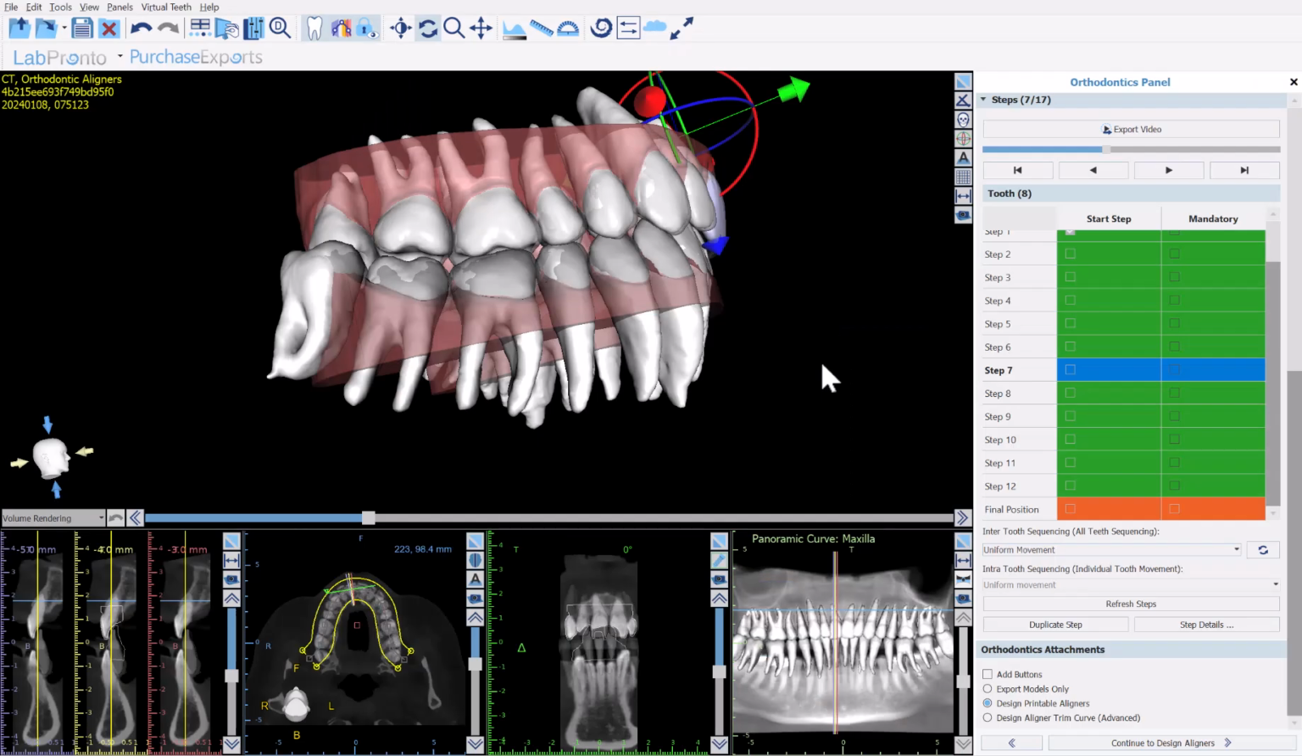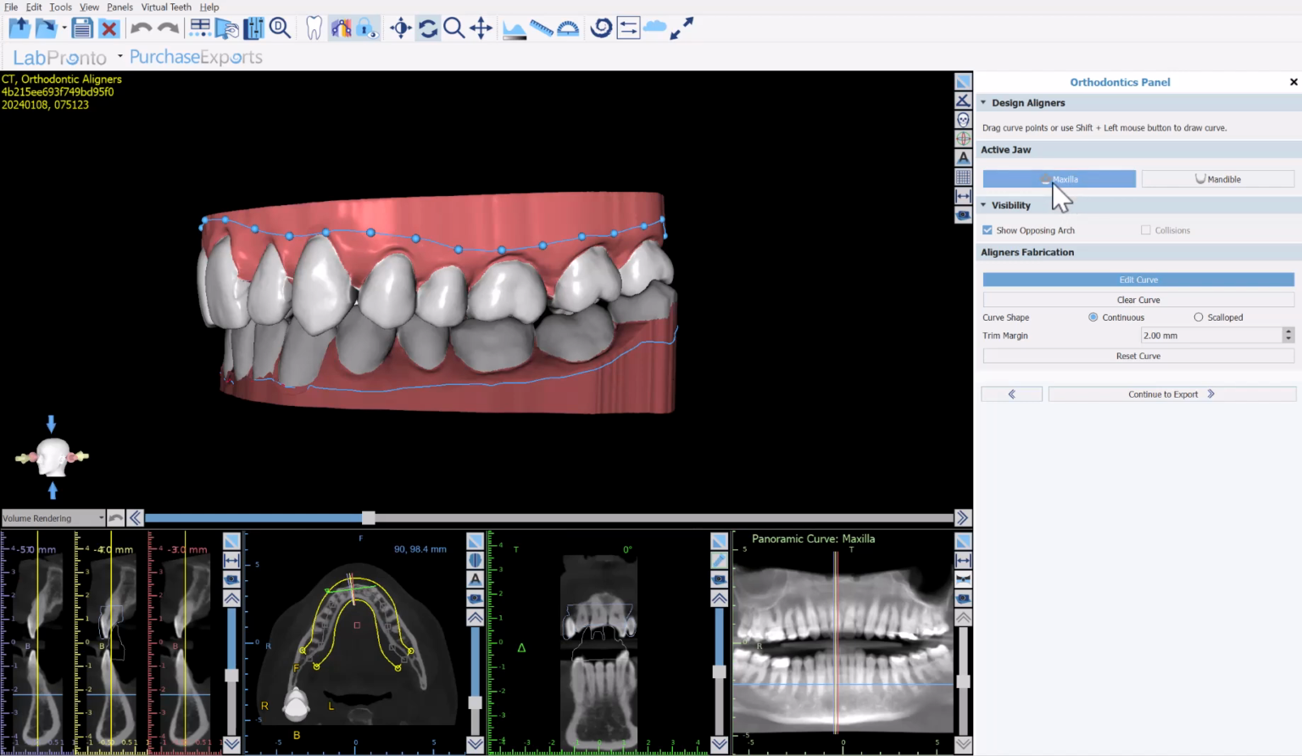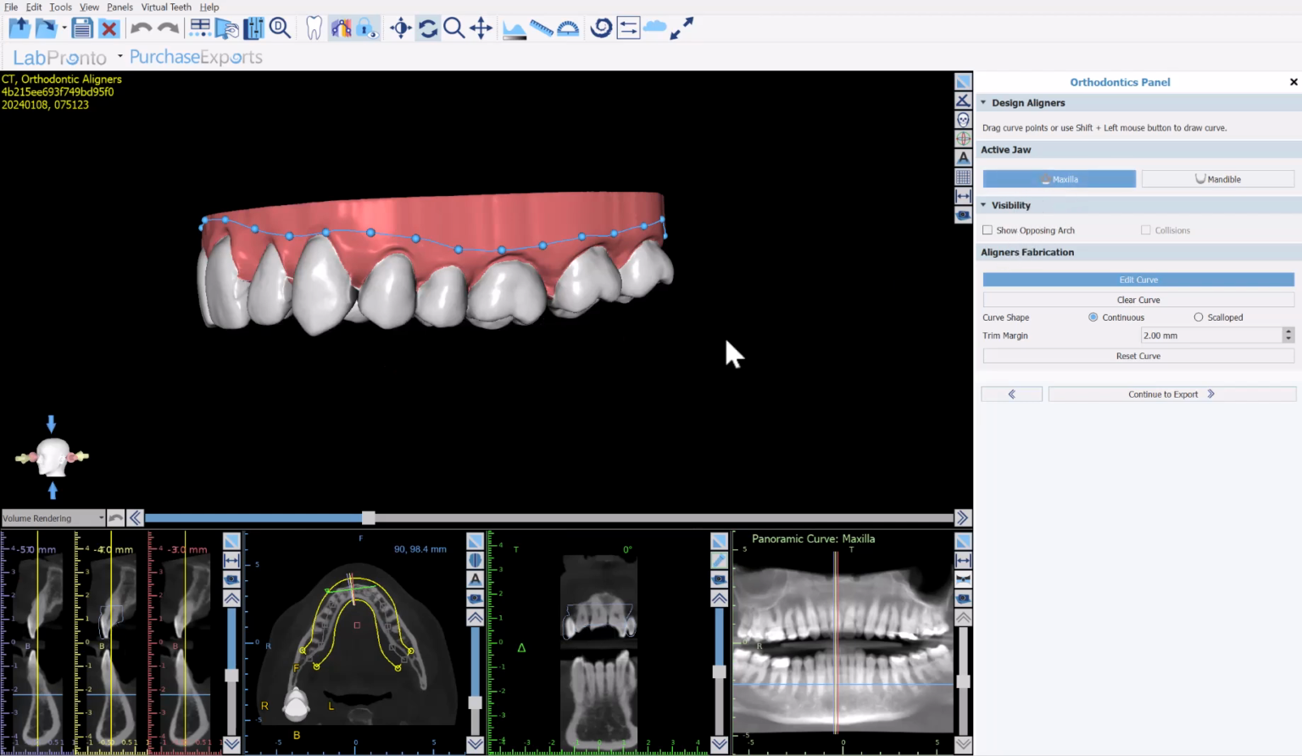So once you've completed the teeth movement step, if you would like to design printable aligners, make sure you've selected the relevant radio button and then click Continue to Design Aligners. So we have our visibility controls and the ability to select and activate the relevant jaw and to show the opposing arch. Let's take a look at the maxilla for now.